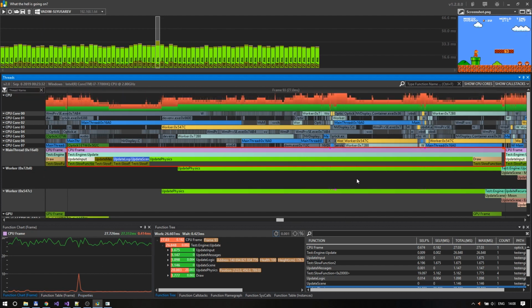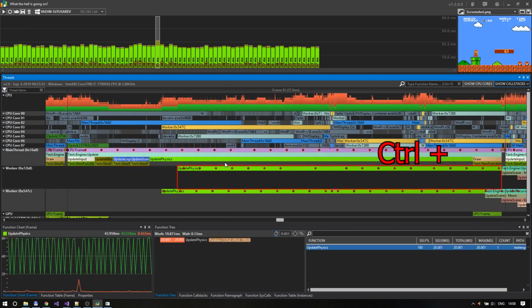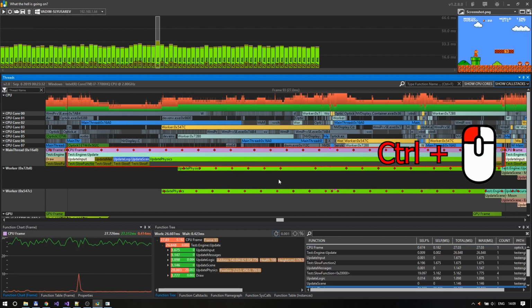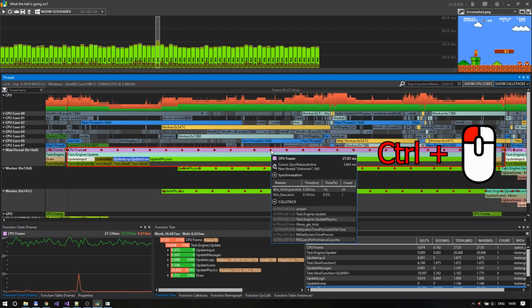Let's move on to the next feature, which is called auto-sampling. Optick uses kernel sessions to sample a call stack from each thread every millisecond. Click on the Show Call Stacks button to view all the collected call stacks on the timeline. Hold Ctrl and click with your left mouse button on any of the red diamonds to see the full call stack collected at this timestamp.